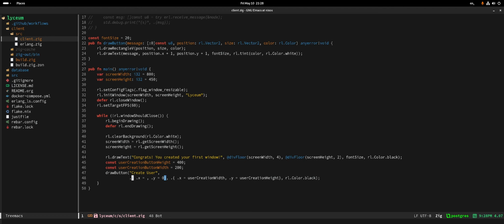Okay, I'm actually also gonna do this. I know it's not pretty, but I don't care. You just have to put a comma after the color, and then Zig format will do the job for you. Yeah, but I don't have Zig format configured in Emacs, so.